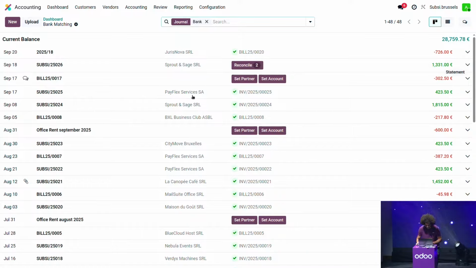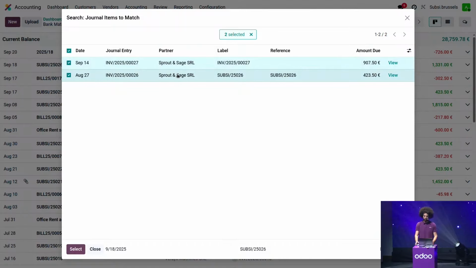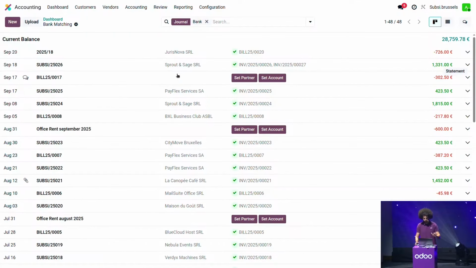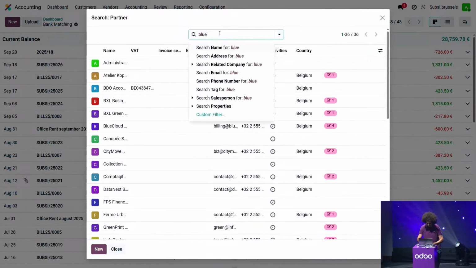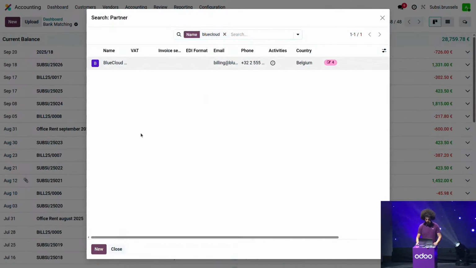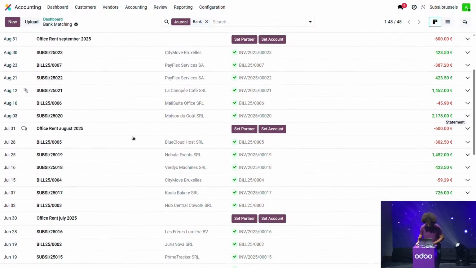Okay, so let's see what we have here. This Prudent Sage, basically this guy called me this morning and he told me that he paid two invoices at once. So I'm going to click on the reconcile button, hit the invoice that he paid, and just hit the select button. And boom, it's already reconciled. Okay, for this one, I see that the partner is missing, so Odoo automatically suggests this button, so I know which one it is. So I'm going to just find it and apply it. Okay, this is reconciled.